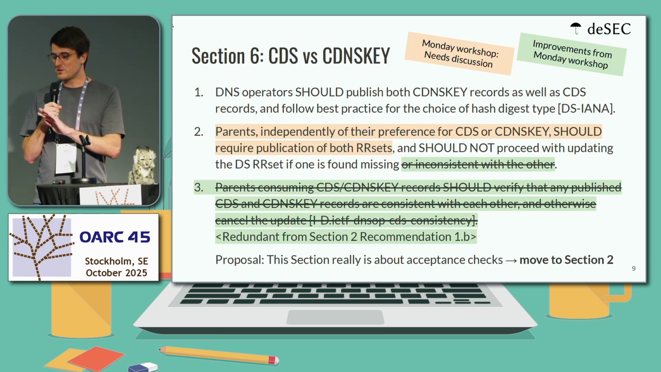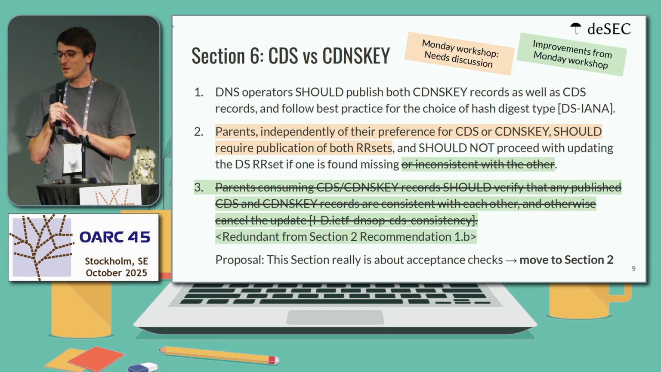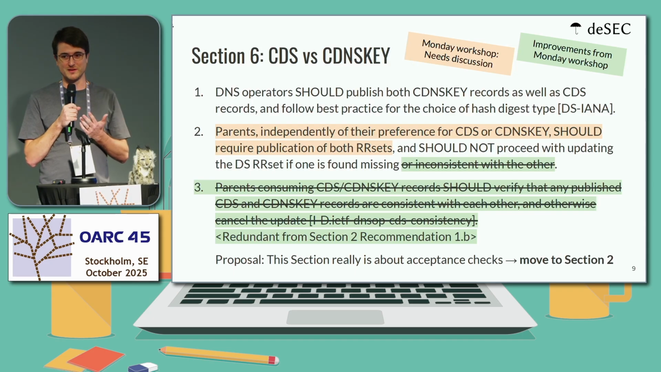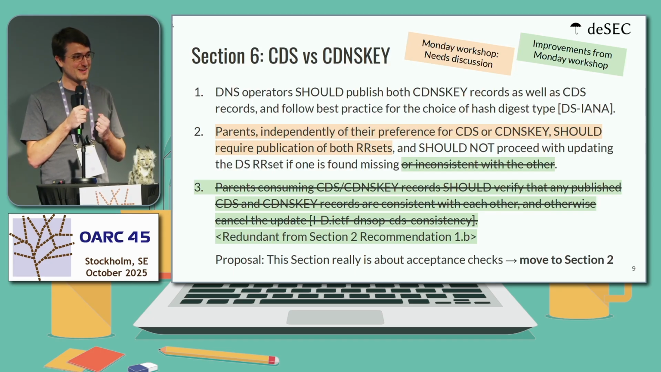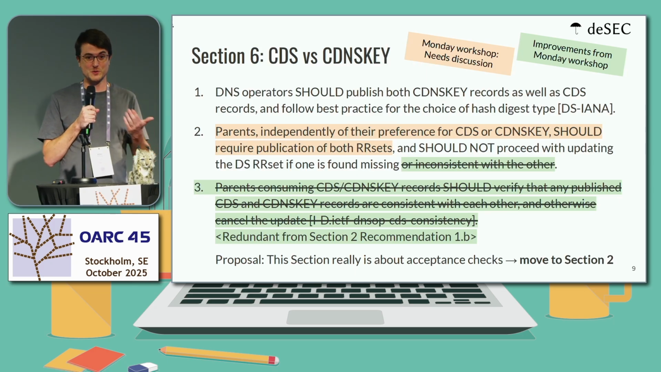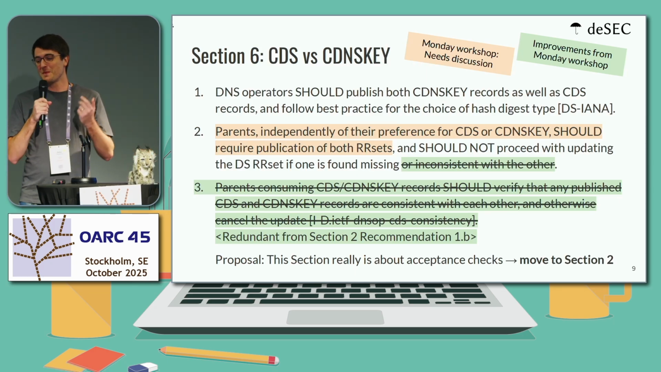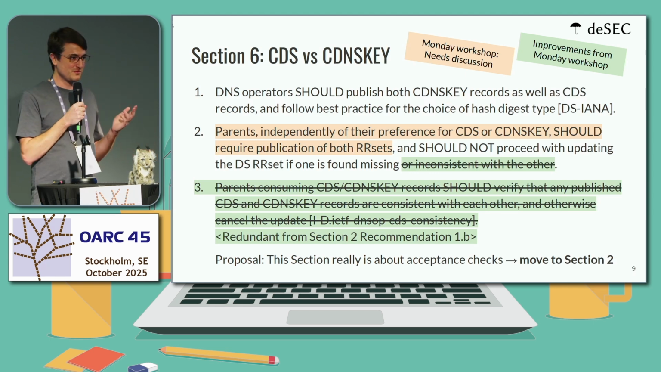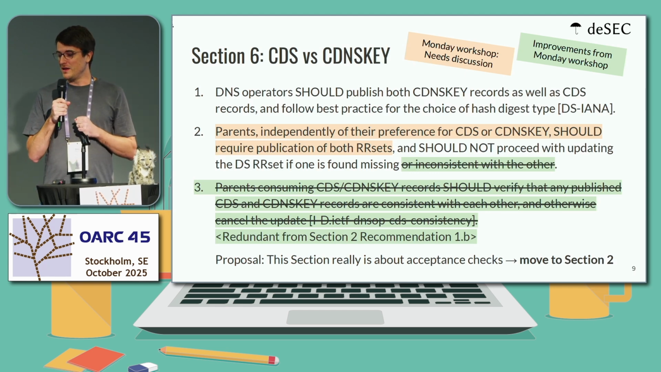I don't feel strongly at all about this. We can also drop it. It's just a suggestion. The question is whether the community eventually wants to be able to get rid of one of the two formats, which I think would be a nice goal, effectively. But also I understand why parents don't want to require publication of both if they only use one. So maybe we should drop that. This is particularly one that needs more discussion. So if you have any thoughts on that, that would be highly appreciated.